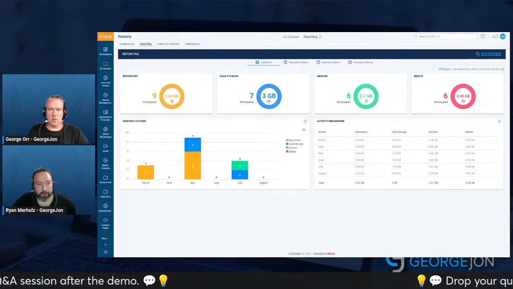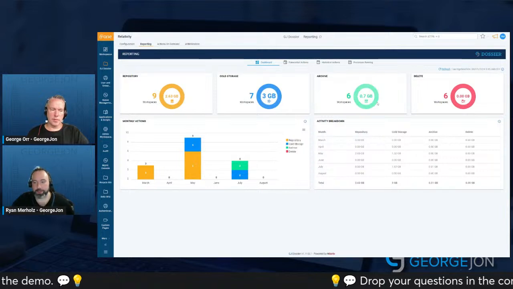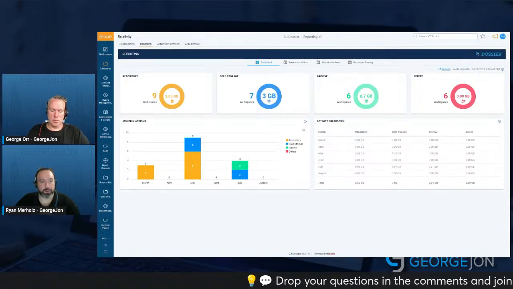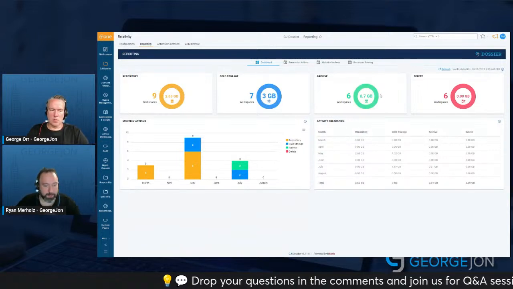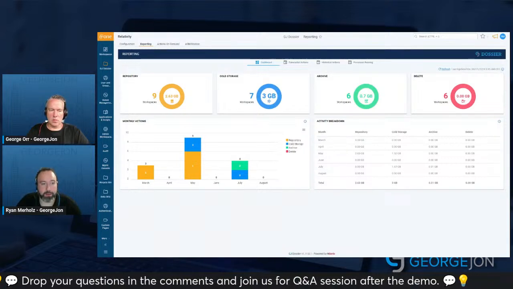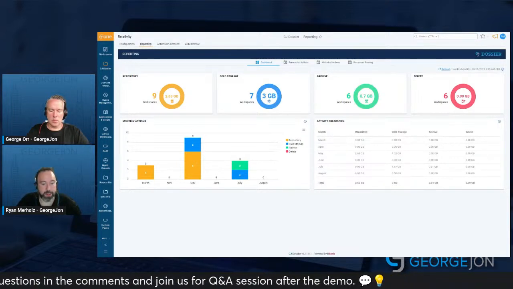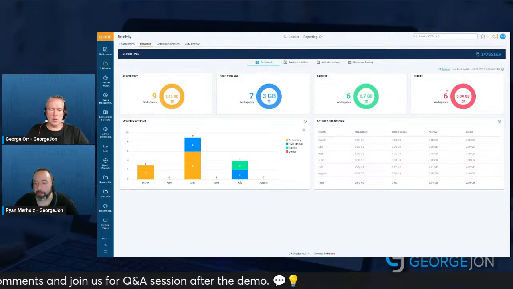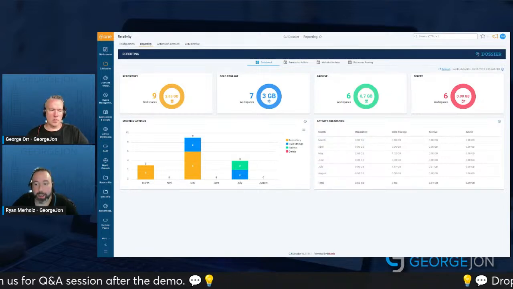So I'll note the numbers here obviously are very small because this is our sandbox environment. We have customers who have already, in the span of a quarter, archived and deleted upwards of 5 terabytes of data from their Relativity environments, just through the automation and cleaning up inactive workspaces.